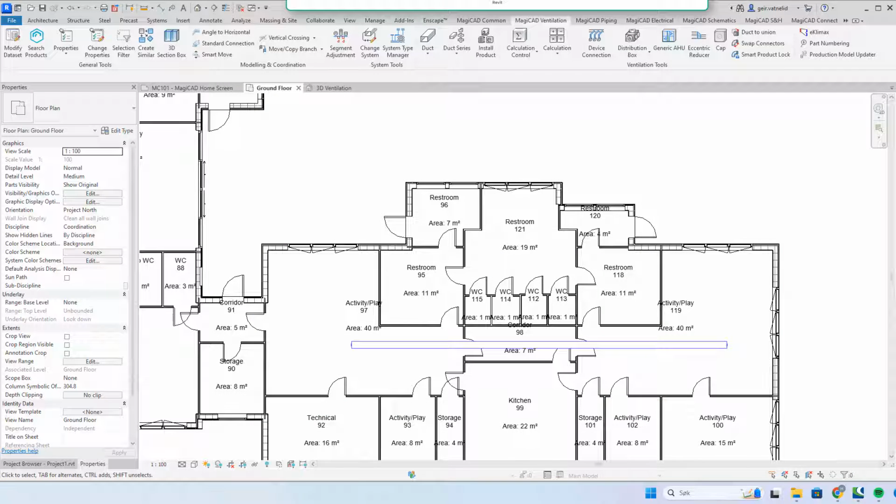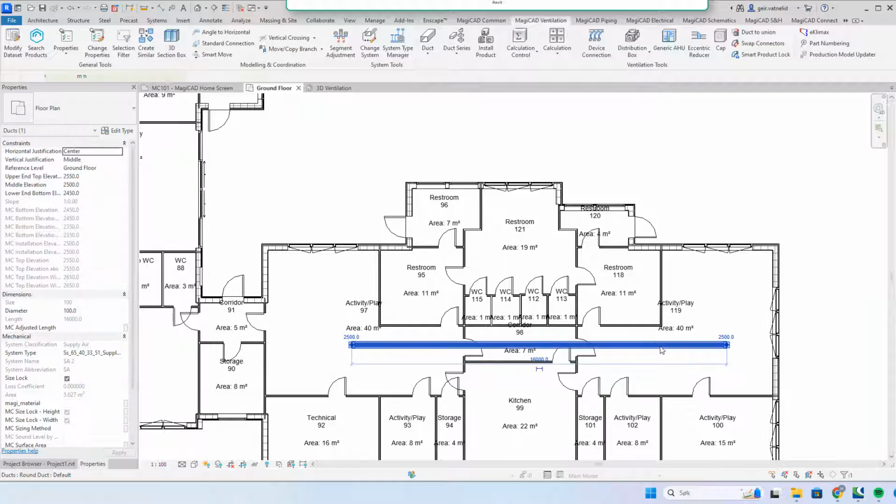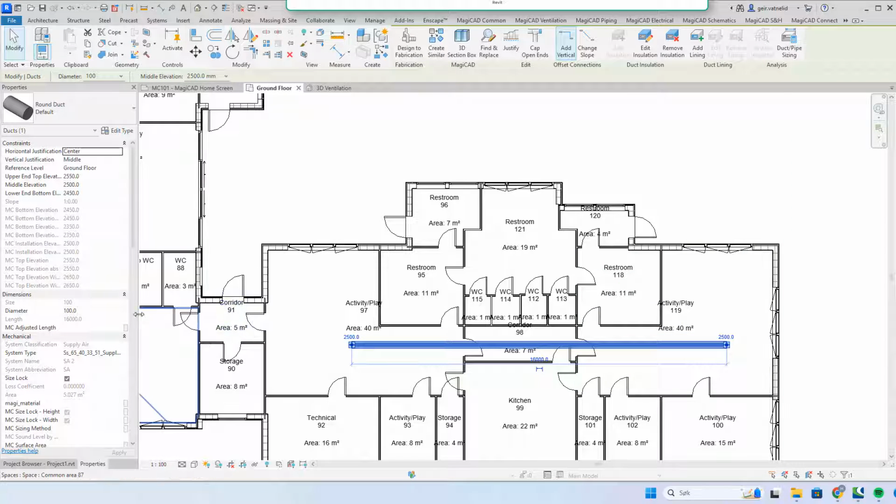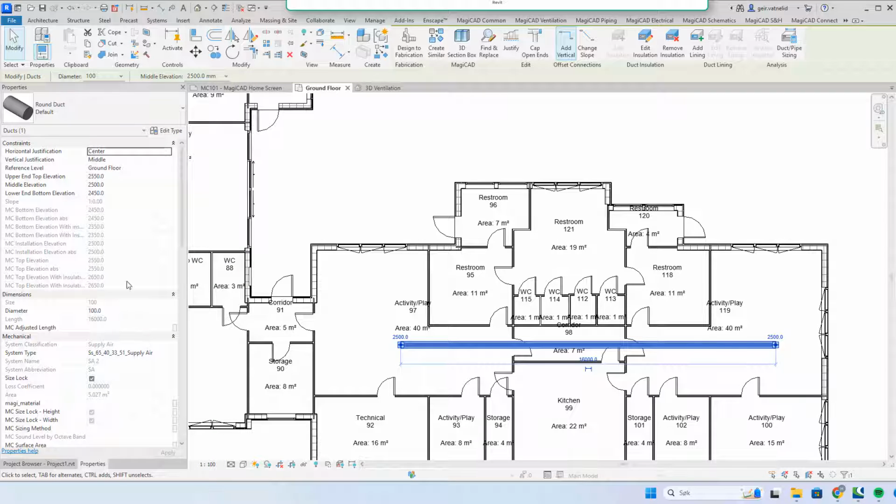I just press cancel there. If we click on this duct now, just to see the properties for it, we see that, I can expand that a little bit. We see that the middle elevation is 2.5 meters, as I said. The reference level is ground floor, so the middle elevation is 2.5 meters above the ground floor. Diameter is 100 millimeters. We see the length as well as we model it up there.